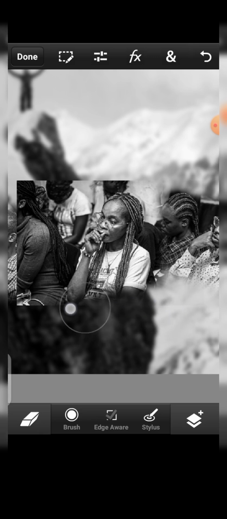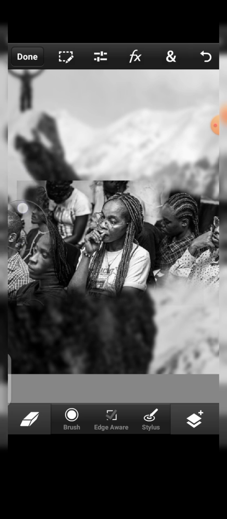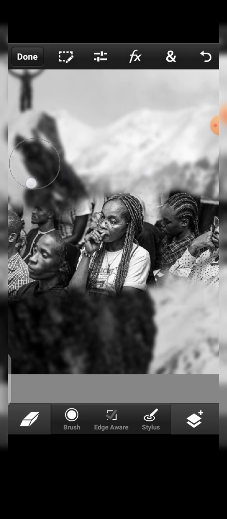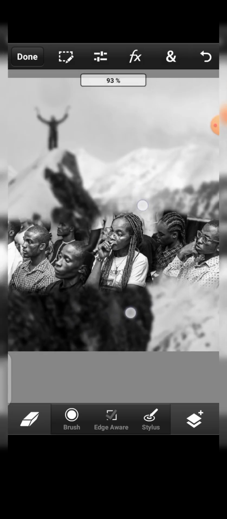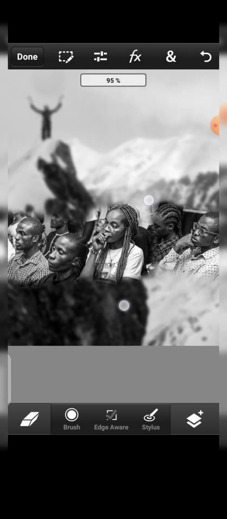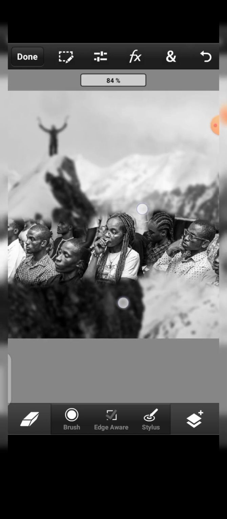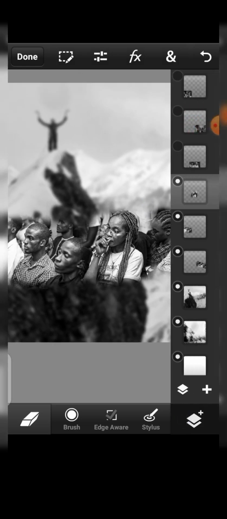So we brush through. Just like I said, depending on what you want, the brush size. So now that we have this, yeah, makes sense. Yeah, this is the vibe. So we have this, then the bottom.